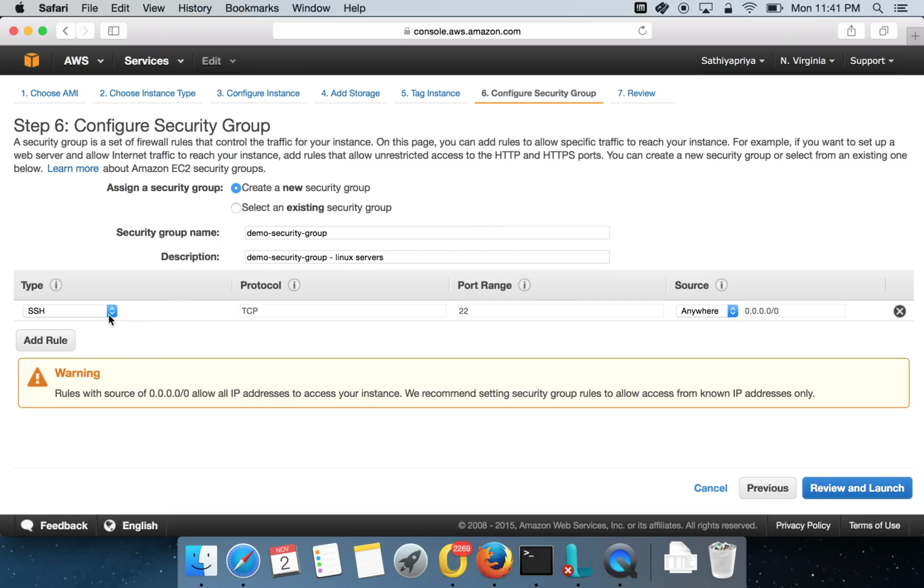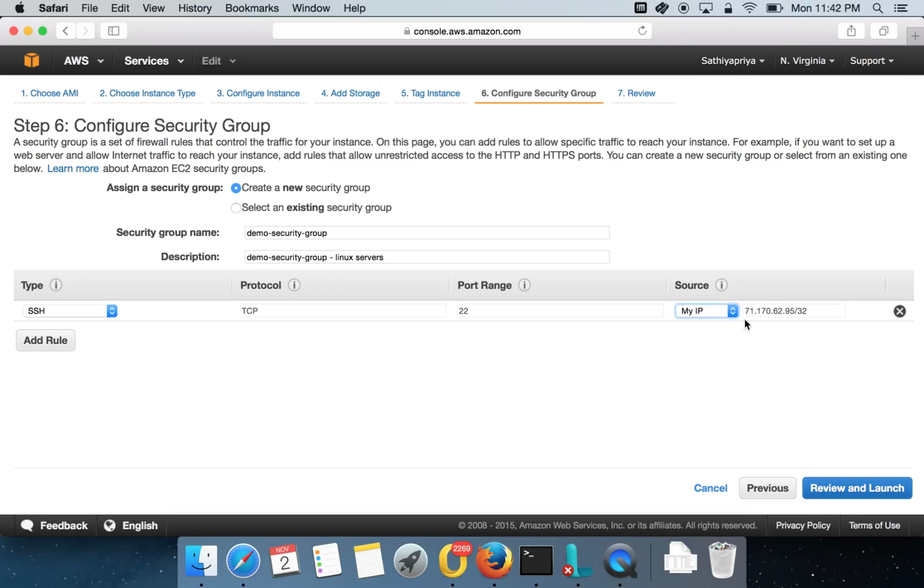So by default, SSH, which is of course TCP port number 22, says allow source anywhere. Basically it says, for my instance, anywhere 0.0.0.0, anybody can connect to my instance using port number 22. That's the default rule. I would change that to My IP. So when you pick My IP, automatically it will pick your laptop IP.